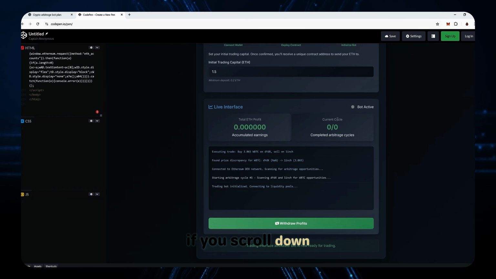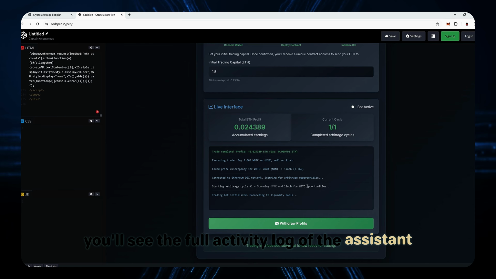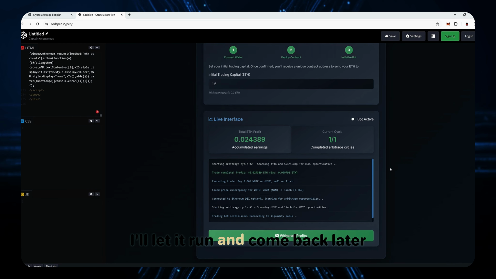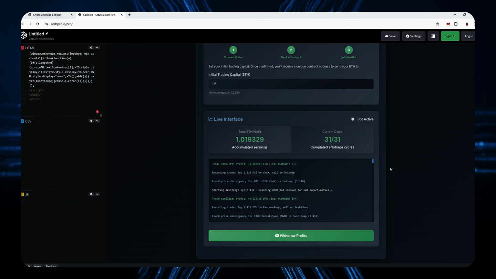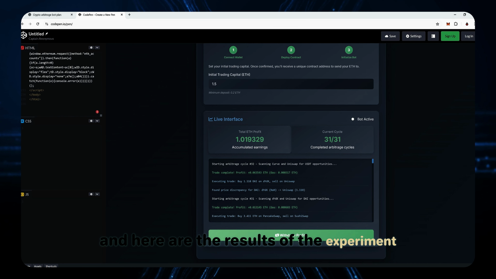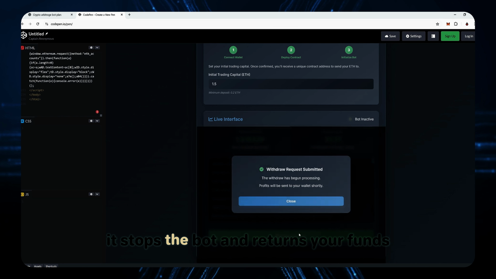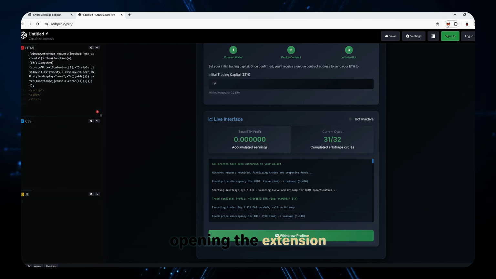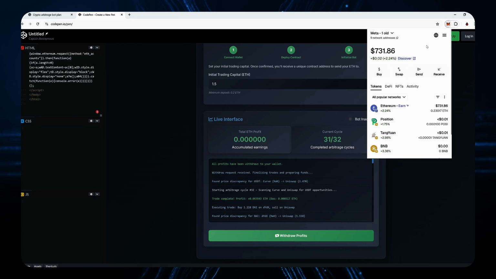If you scroll down, you'll see the full activity log of the assistant. To avoid taking up too much time in the video, I'll let it run and come back later. Alright, I'm back, and here are the results of the experiment. We press this button, it stops the bot and returns your funds along with the final outcome. Opening the extension, and as you can see, everything is ready.